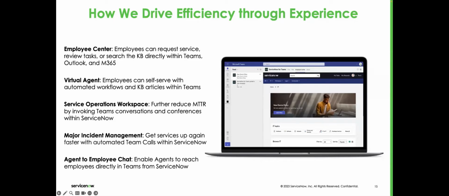Next, we have our virtual agent, where employees can self-serve with automated workflows to access knowledge base articles, any other content you may have in ServiceNow, as well as transfer to a live agent chat, all within Teams. Service Operations Workspace really helps agents to further reduce their mean time to resolution by enabling them to invoke Teams notifications, conversations, and conferences all from within ServiceNow.